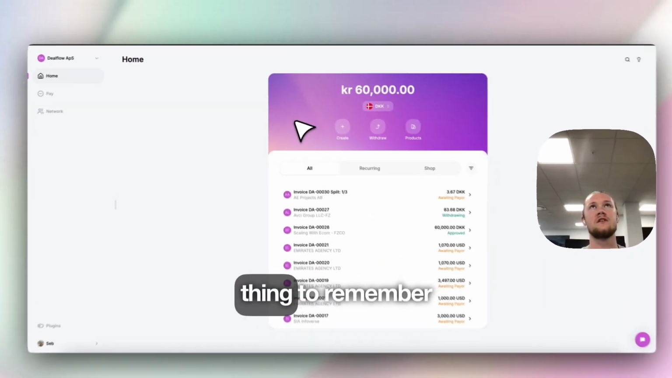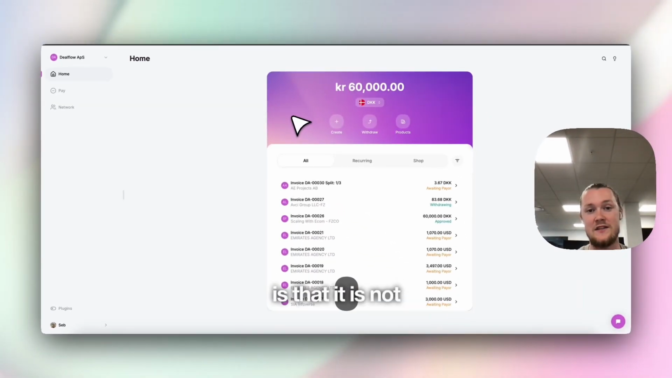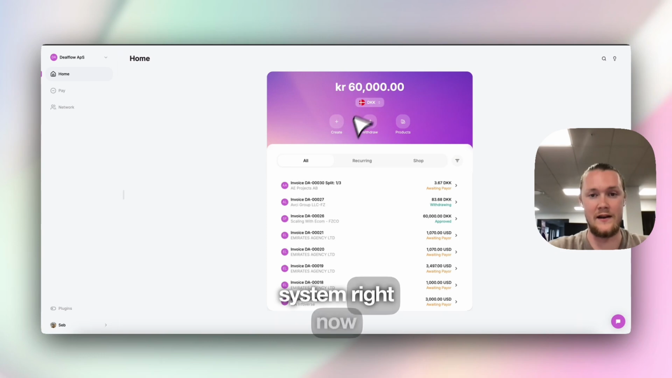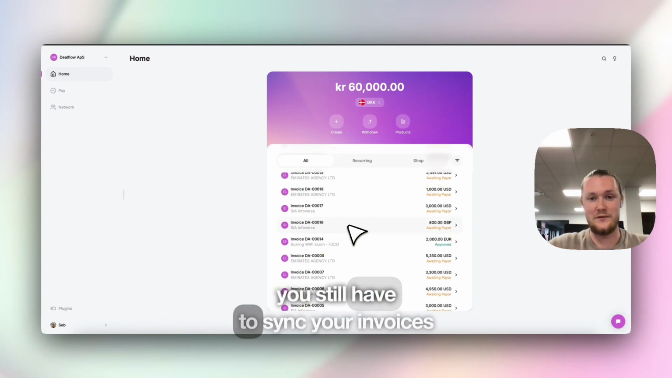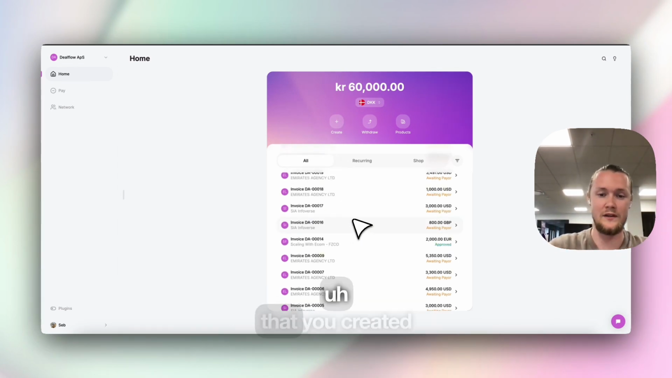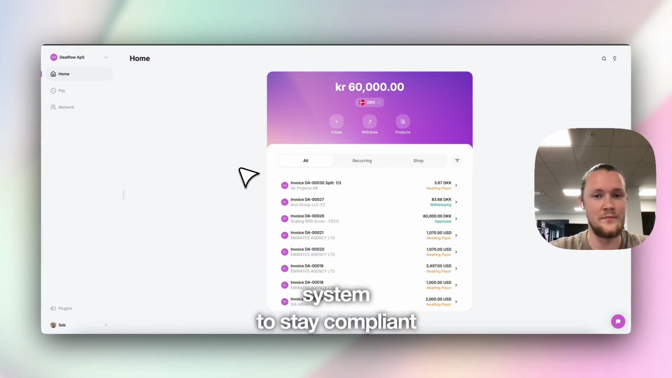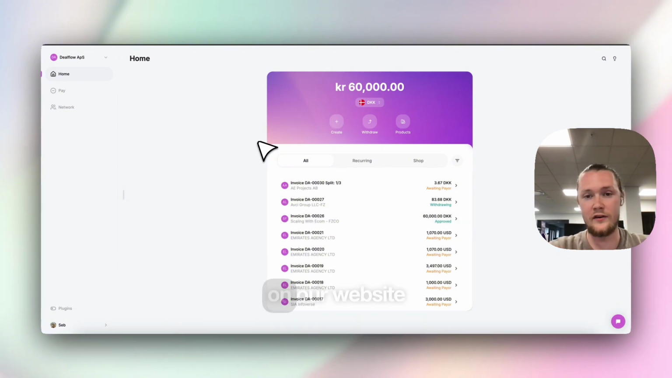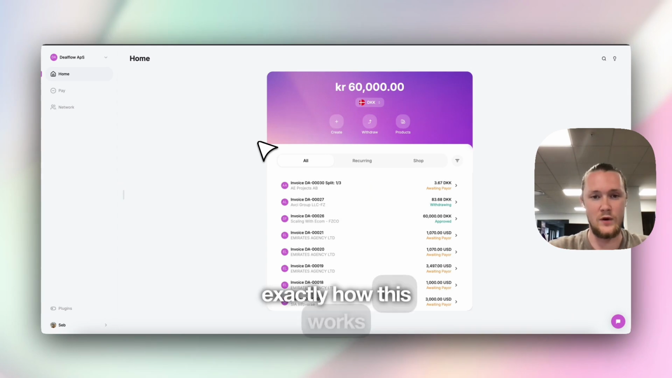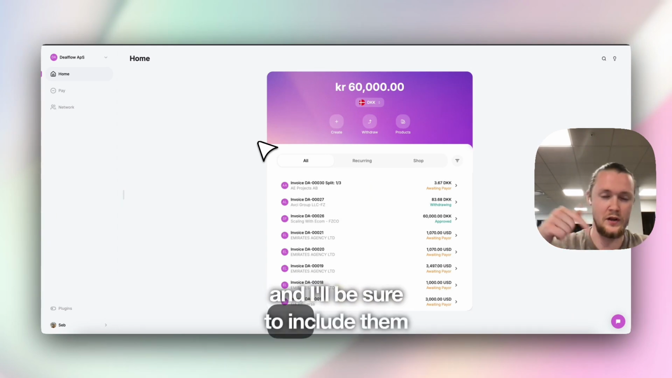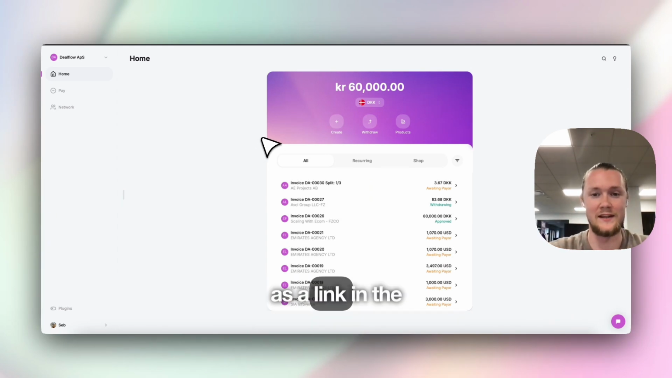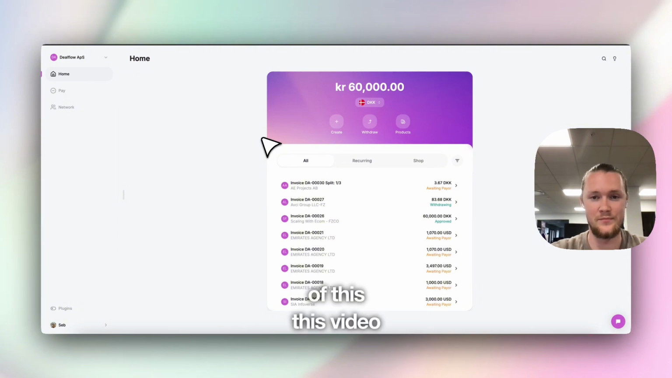Now, one important thing to remember about Dealflow is that it is not an accounting system right now. This means that you still have to sync your invoices that you created in Dealflow to your accounting system to stay compliant. We have articles on our website that describe exactly how this works, and I'll be sure to include them as a link in the description of this video.